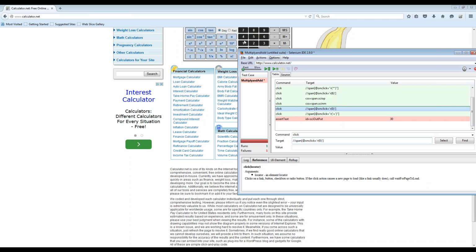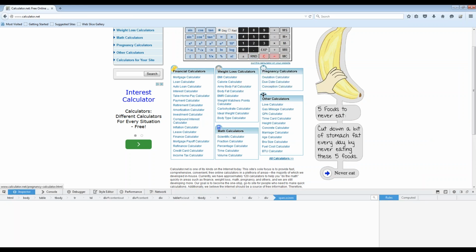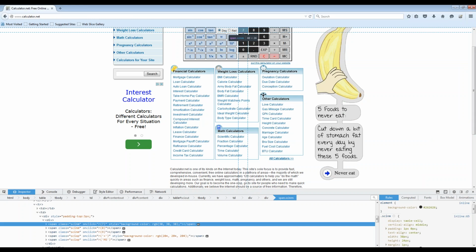So if you want to understand, try to do an inspect of this element and try to observe how it is. Here they have given the class as SCINM, and then onclick equals to this one. And then the rest of the elements also they have given SCINM. Maybe it is counting the first one with that SCINM.